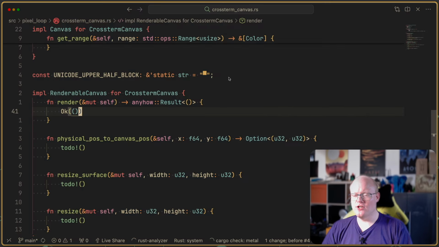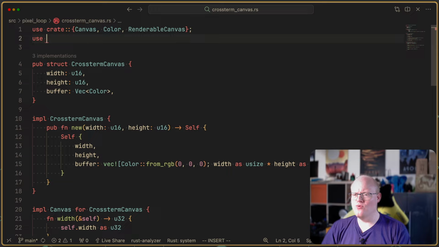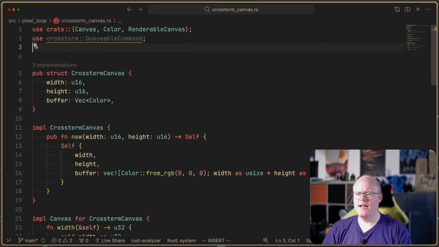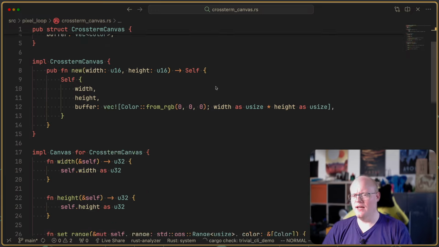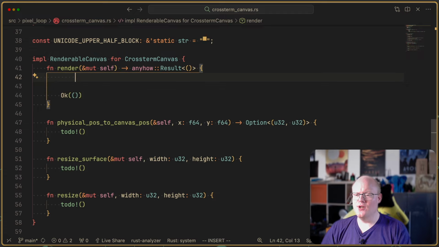And now I should actually be able to import, what is it? Use cross-term. There is something like, yeah, queuable command. And I need something else. I need access to stdout, but we can actually maybe import this directly. It would be a little bit more readable. So we want to print our data to stdout.